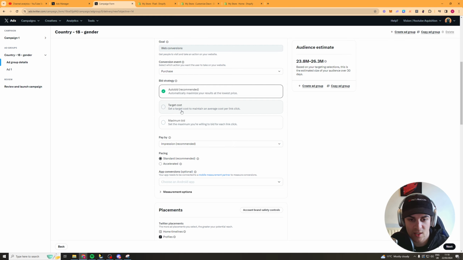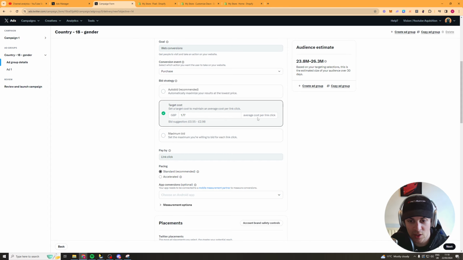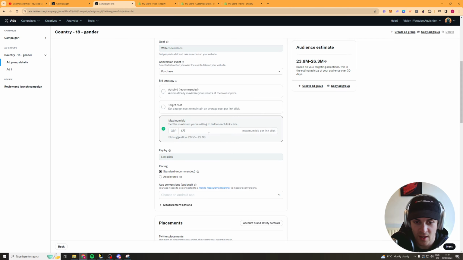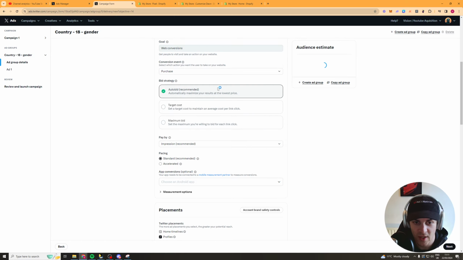Now target cost is going to be the cost per link click that you're trying to achieve. So if you know that your website converts at a certain rate or something like that, you can figure out what's going to be a profitable cost per link click. This means it won't necessarily spend money, but when it can, it will spend the money. Or if you set this too high, it will spend the money very quickly. So you kind of have to have a bit of data first to use this. And then maximum bid is similar, but this is the maximum you'll pay. So it'll be a bit more conservative than this one here. Leave on auto bid if you're new. That's just the easiest one.